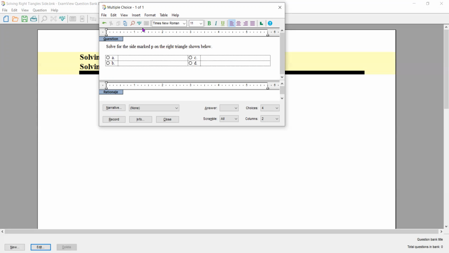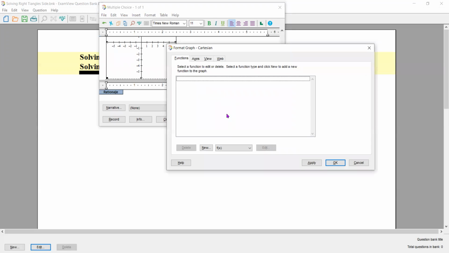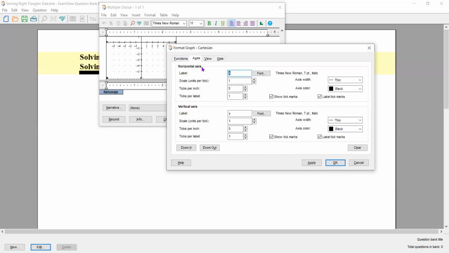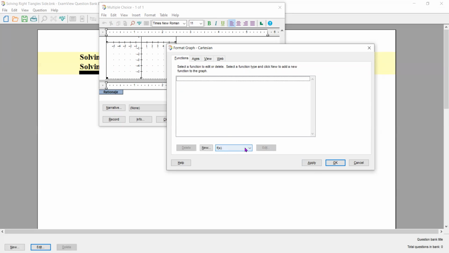So what I'm going to do is insert a partition. And so that is my partition. And I'm going to say, I want to see the dotted lines so that I can know where to place my variables. And so I'm going to apply this. And then I will go to my axis. Okay, so we're good. Now I will insert a picture.